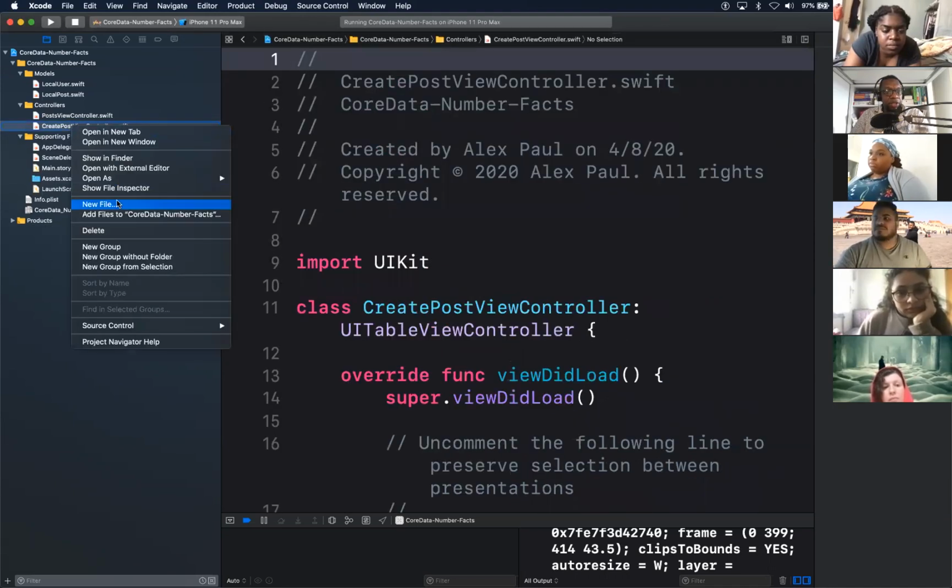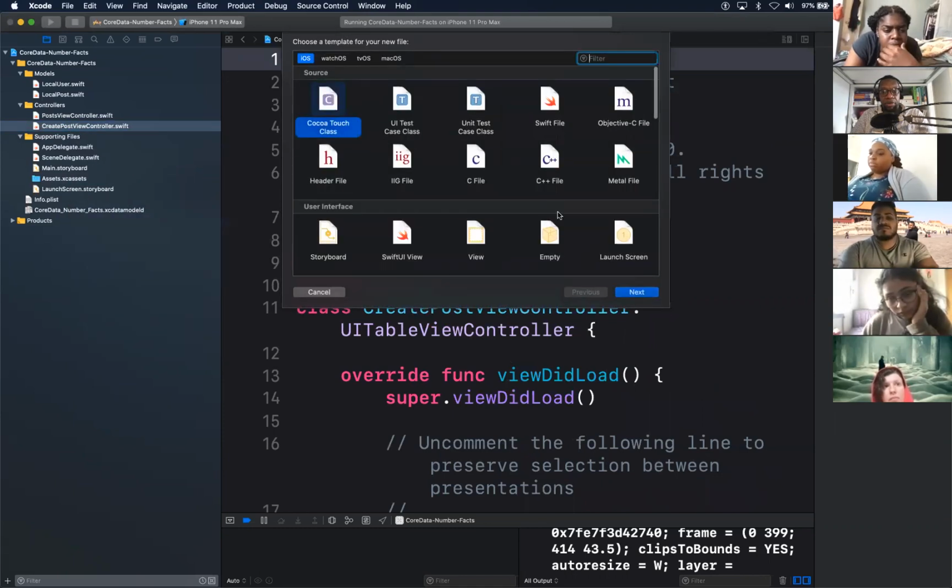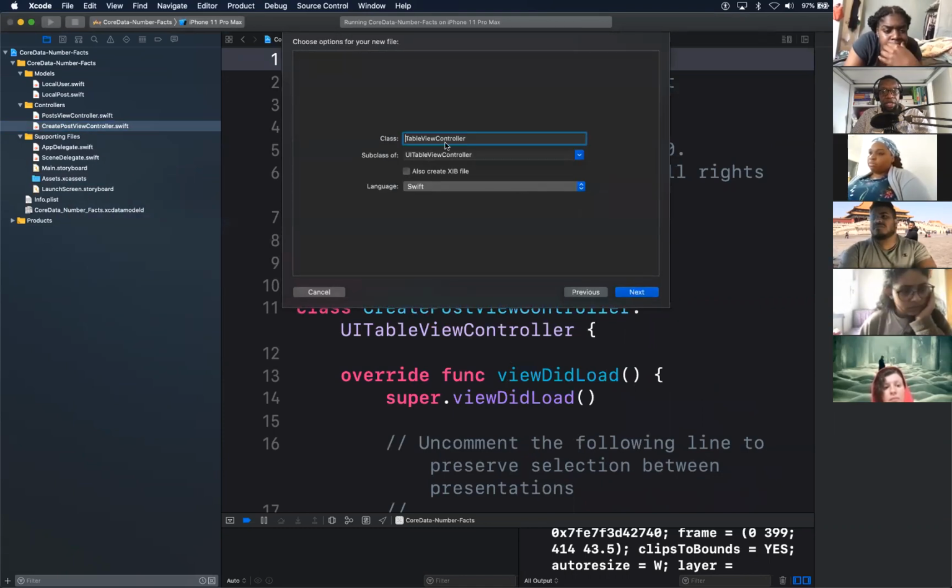Next, let's get to the users. The users doesn't have a class either, so new file, Cocoa Touch. Again, let's do the table views for now. So we have a create user view controller.